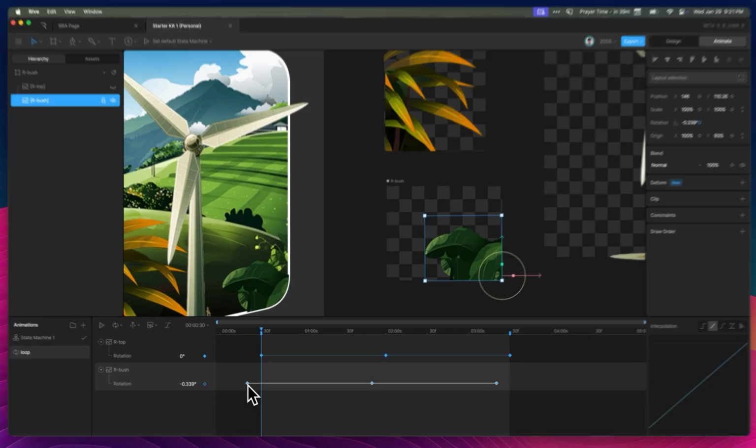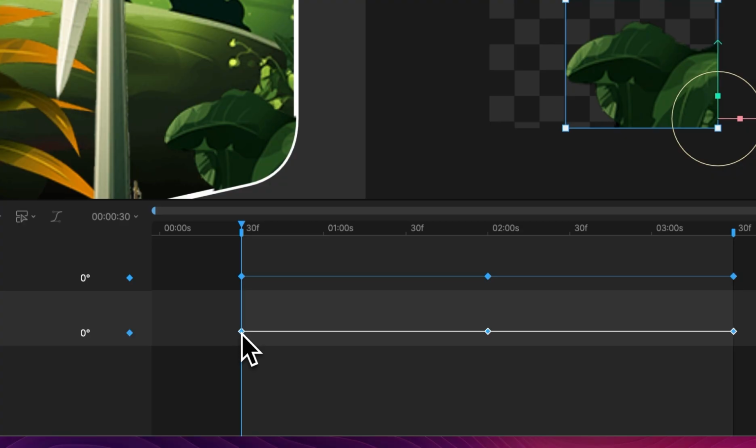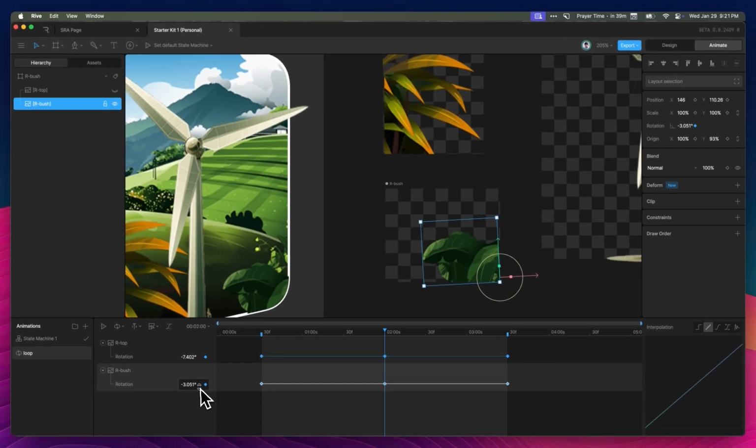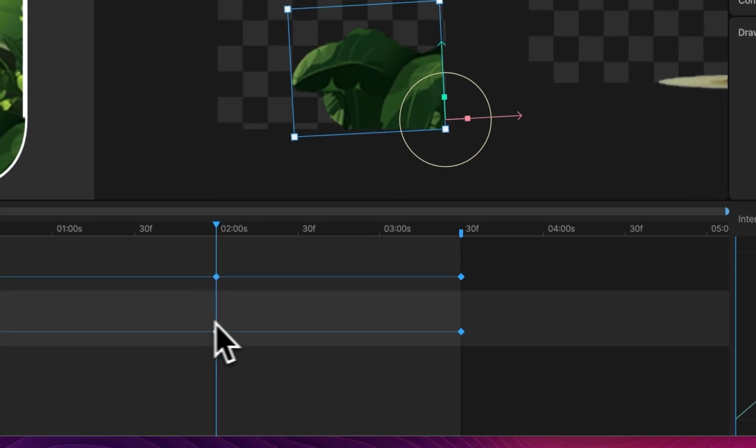So here's the trick. I'm going to bring this whole thing back. We know that it's about 1.5 seconds from 30 frames to 2 seconds, which is when we did the negative. So what we're going to do is copy this.